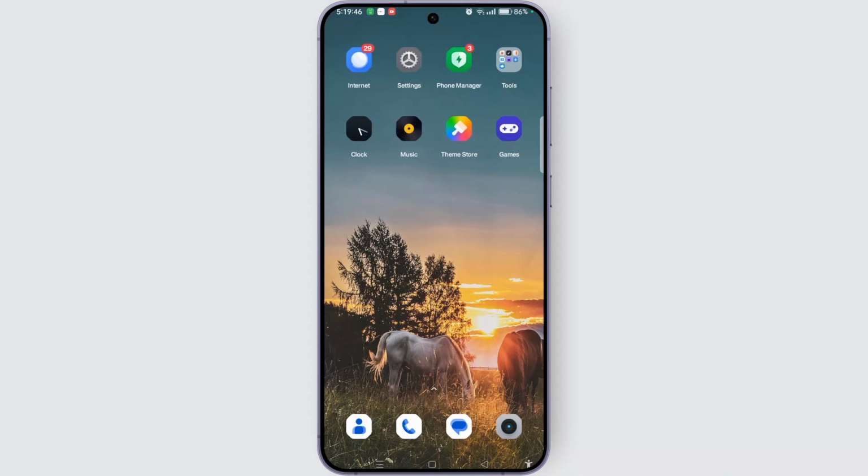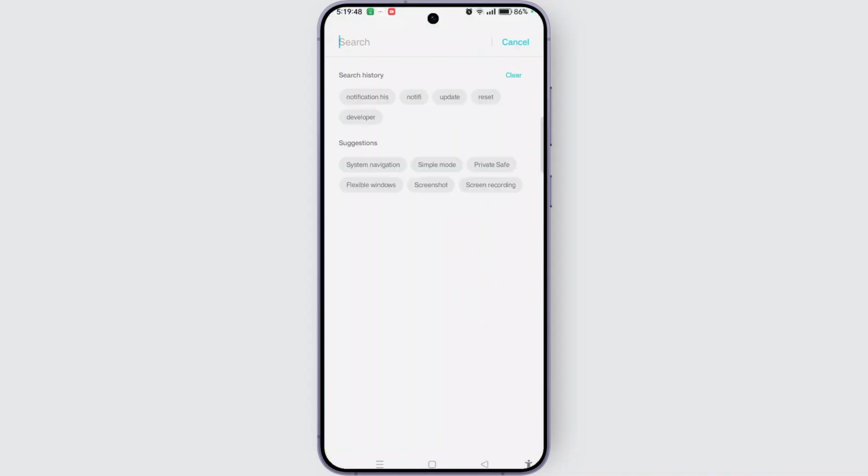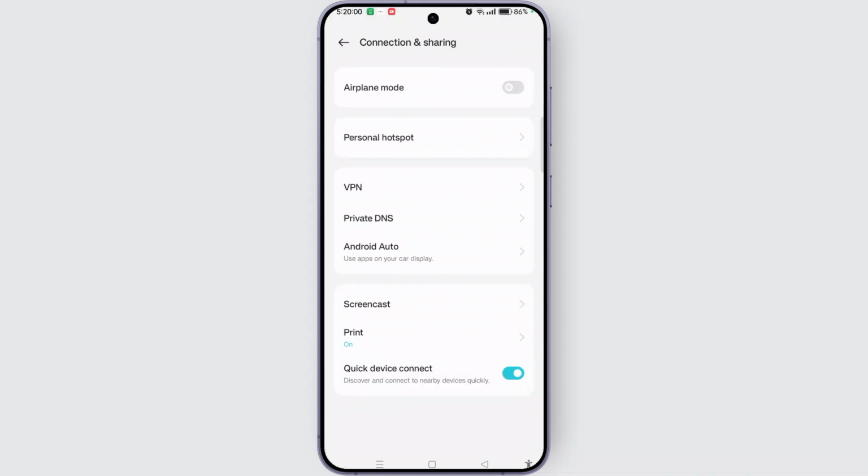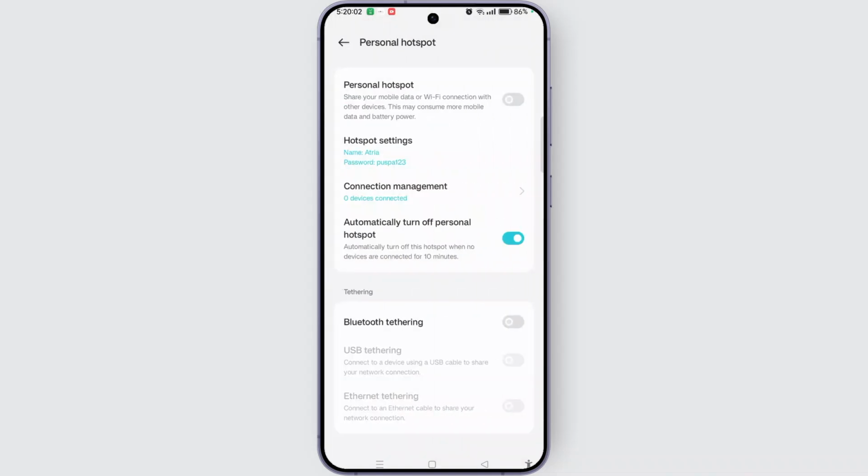Open Settings. Now go to the home screen of Settings. Select Connection and Sharing. Tap Personal Hotspot. And under hotspot setting, you can easily get your hotspot name as well as password.